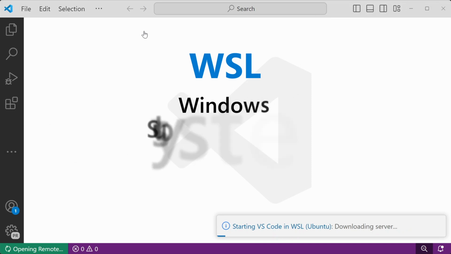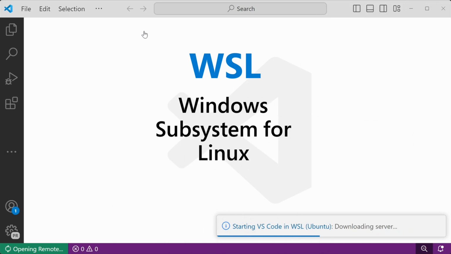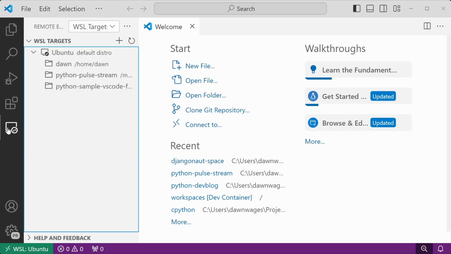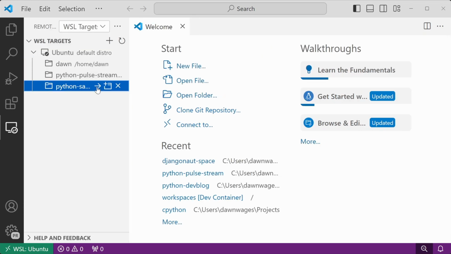WSL is the Windows subsystem for Linux, and you're now able to develop in a Linux-based environment, use Linux-specific toolchains and utilities from your Windows machine. You can edit files located in WSL or the mounted Windows file system without worrying about pathing issues. I open up my WSL targets and click a project that I've done before, which is the Python sample VS Code Fast API tutorial.